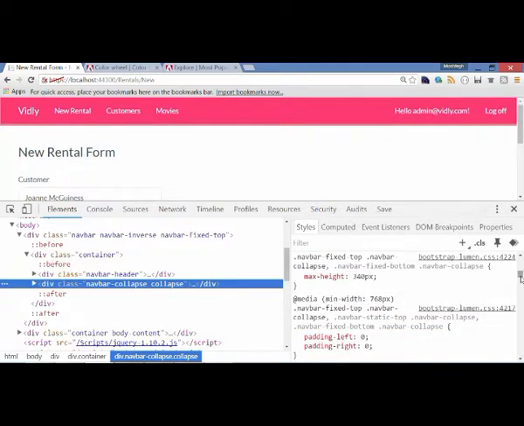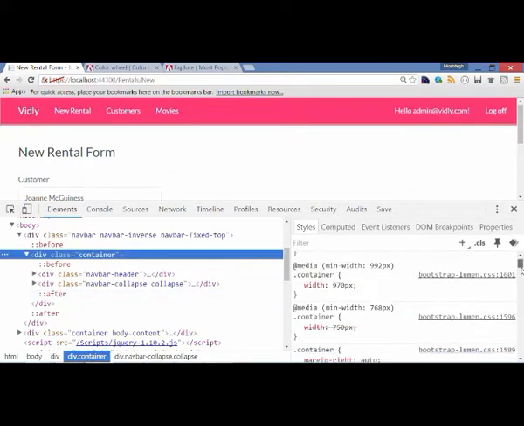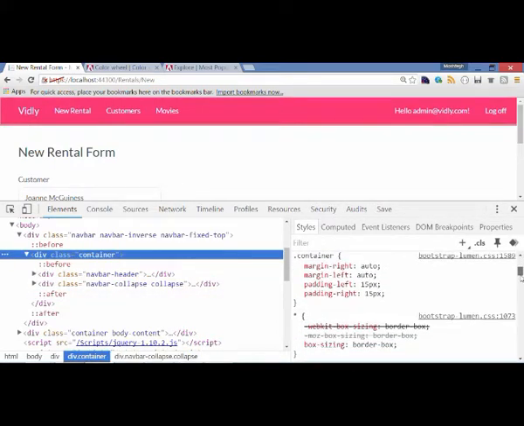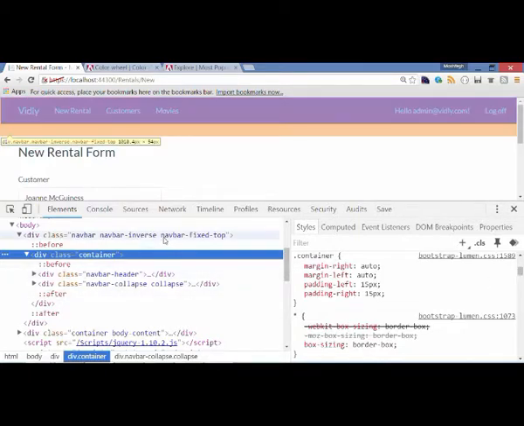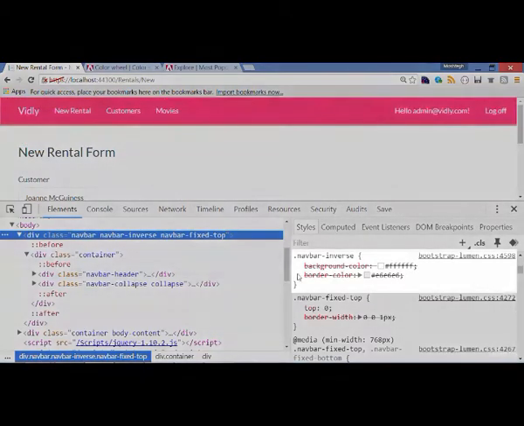Now, in this case, you are not going to see the background color because this style is not applied to the currently selected element. So you should look at its parent. In this case, container. If you look at the styles for this element again, you're not going to see background color. So you should look at its parent again. In this case, navbar-inverse. And here you see we had this background color and border color.